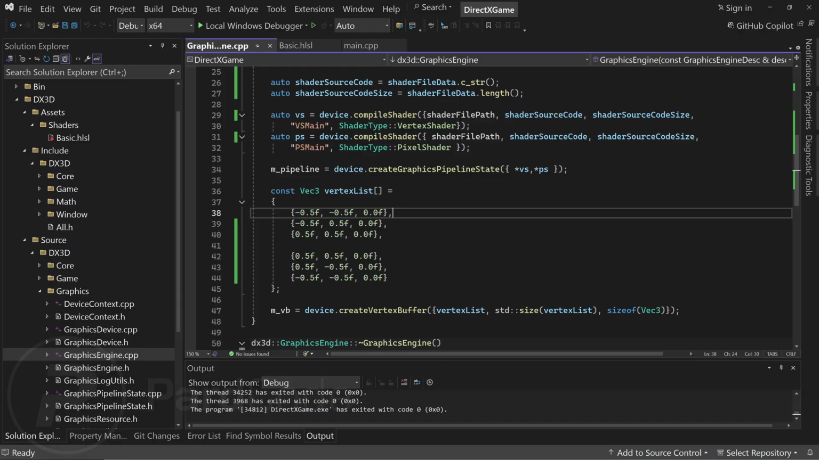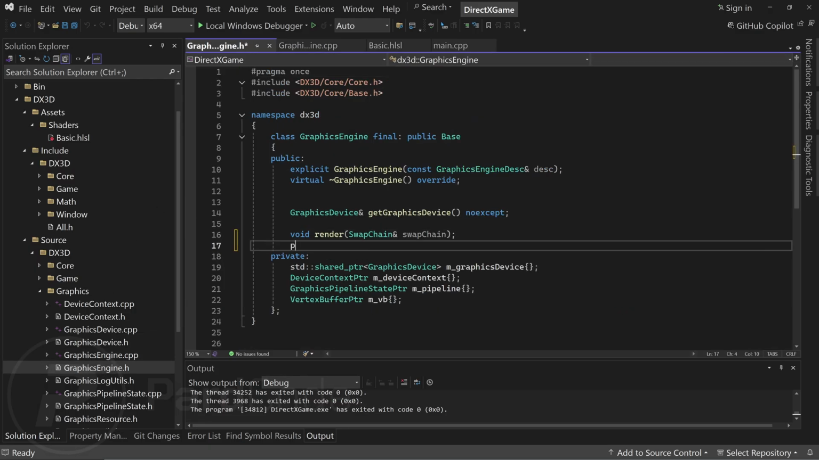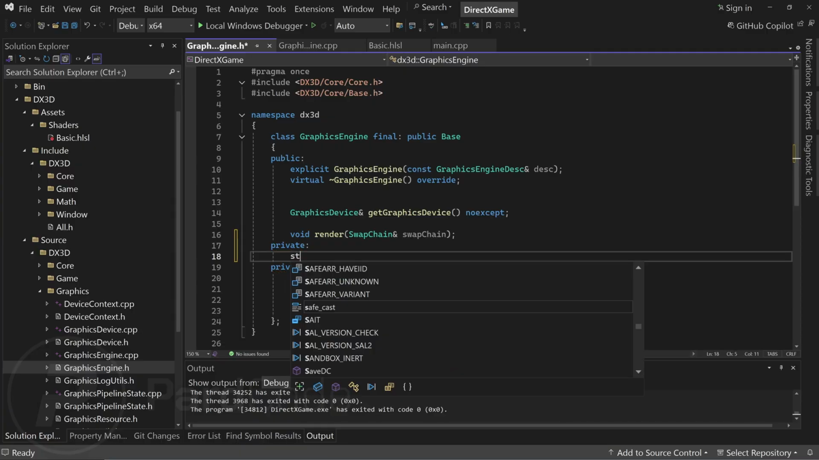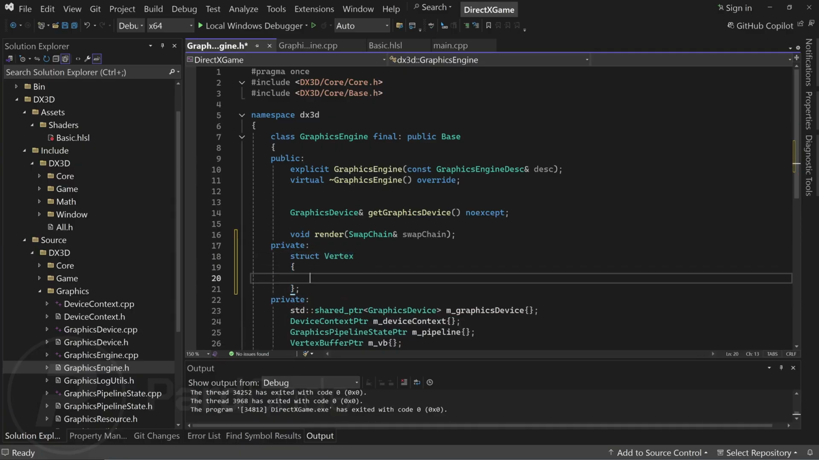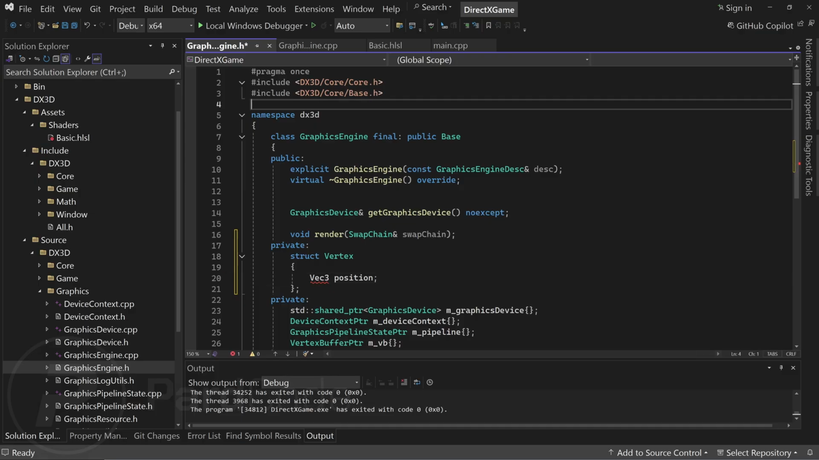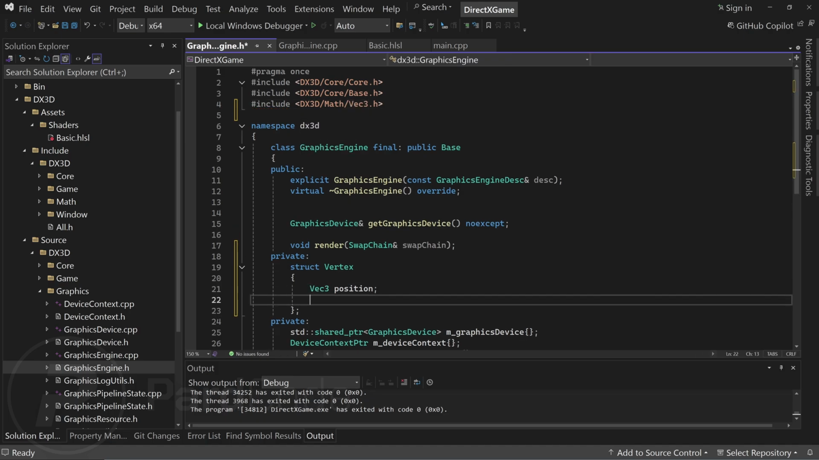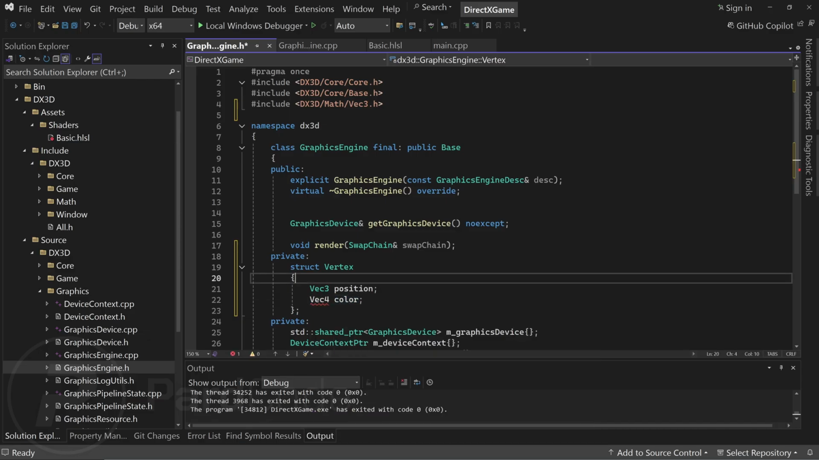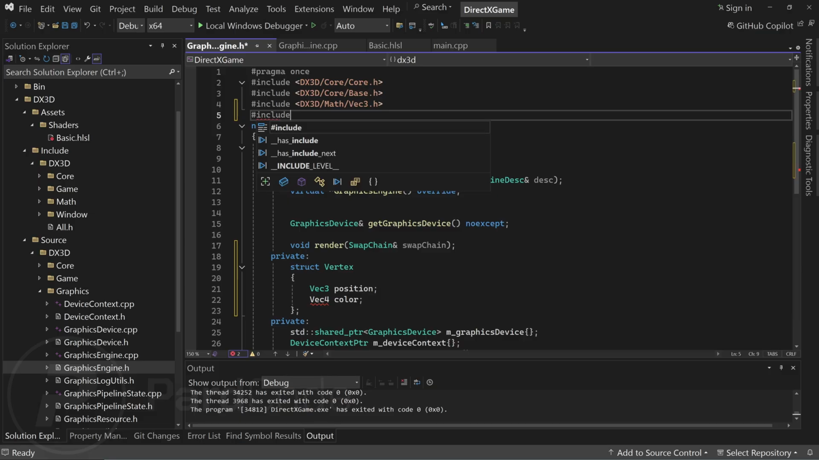Now we want to add another attribute, the color, to each vertex. To define multiple attributes for each vertex, we need to use a structure. So let's go to the graphics engine header file. Inside the graphics engine class, let's define a new structure called vertex. Inside this structure, let's add two attributes, a vec3 to represent the position, and a vec4 to represent the color. Of course, we will need to include the appropriate header files for both types. We use a four-dimensional vector for the color to define the red, green, blue, and alpha channels.